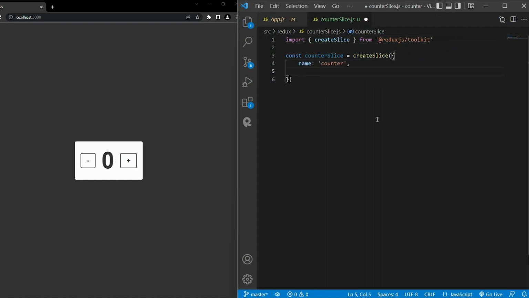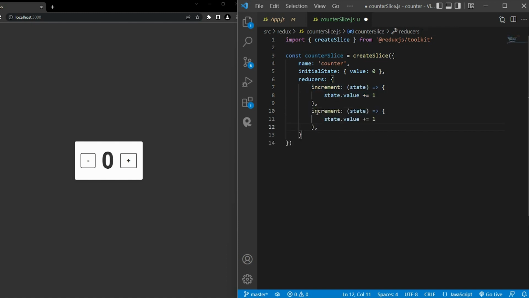It should have a unique name and initial state. But most importantly, it contains a collection of reducers, which are functions that take their own state and write some logic of the app here. For increment, I want the value of the state plus 1 and minus 1 for the decrement. Redux Toolkit will automatically generate actions that correspond to the names of these reducer functions.